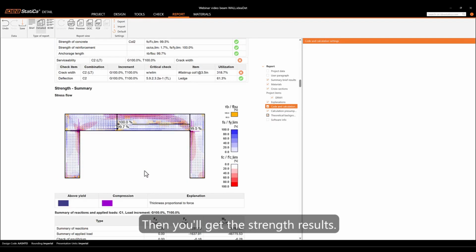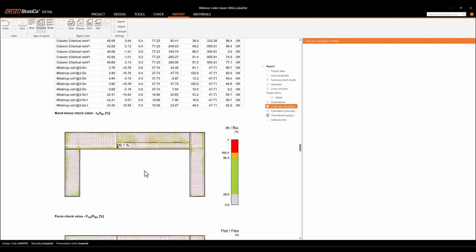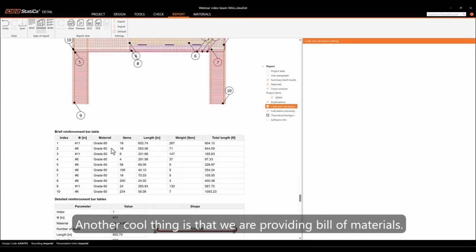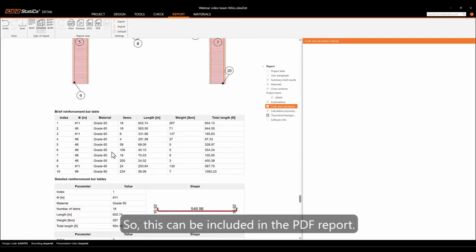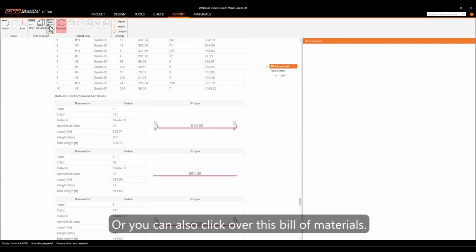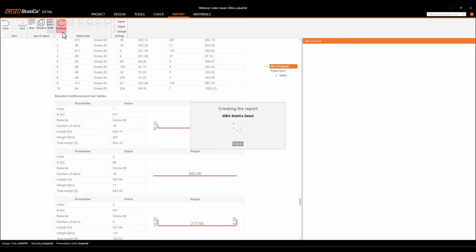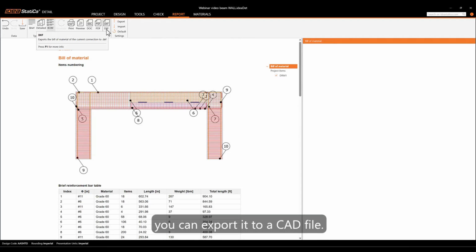Then you'll get the strength results. Another cool thing is that we are providing a bill of materials. So this can be included in the PDF report, or you can also click over this bill of materials report. You generate this report, and then you can export it to a CAD file.